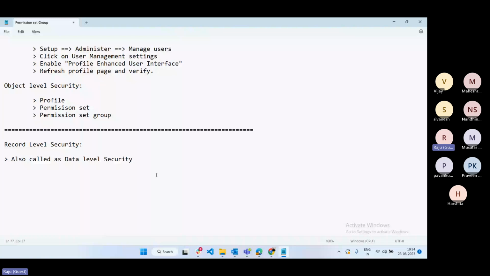Suppose everyone is using Gmail. When I log into my Gmail account, I can access only my emails. I am not going to access other users' emails. Why? Because that is how they are providing security.